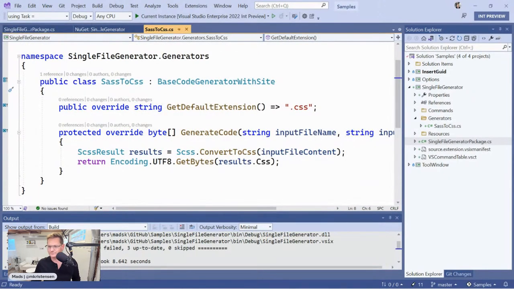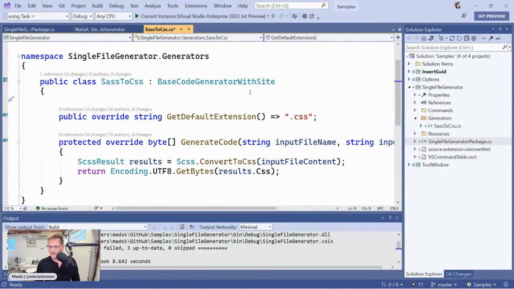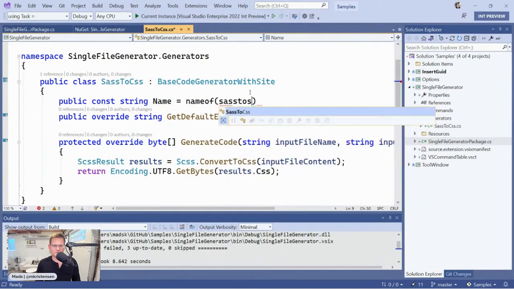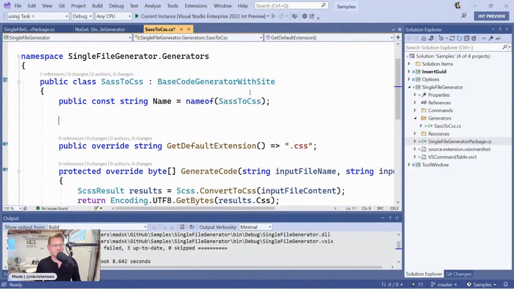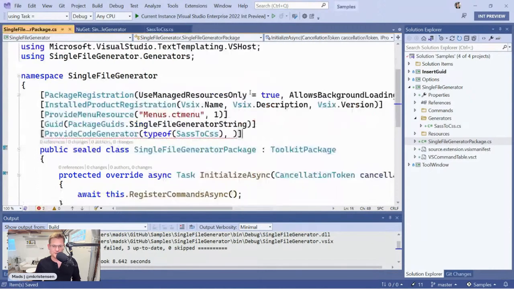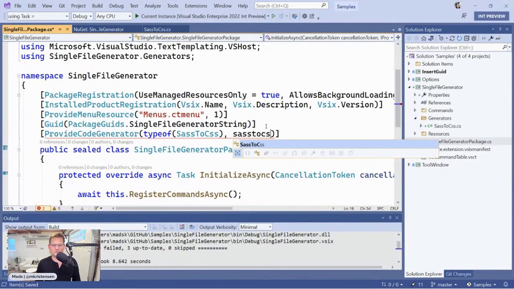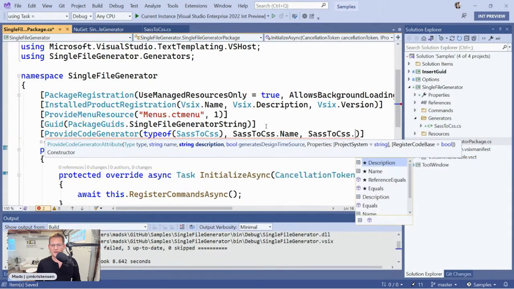So for that, let's do some constants here. Let's do a public const string name, and let's just be lazy and say name of SAS to CSS. The user is not going to see this, I don't think. Well, maybe. We'll figure out where it's going to show up. I'm sure it might show up somewhere. So let's do another const string description. Let's say this transpiles SAS and SCSS, they're both kind of flavors of SAS files, to CSS. All right. Now I can go in here and say SAS to CSS.name, SAS to CSS.description.